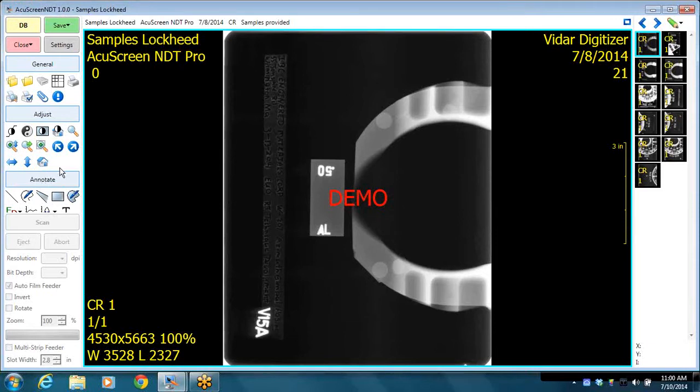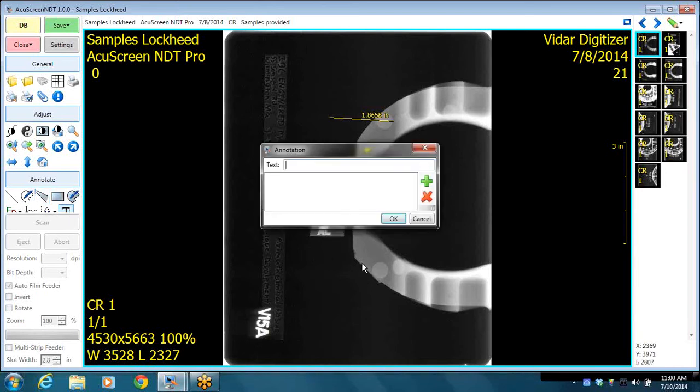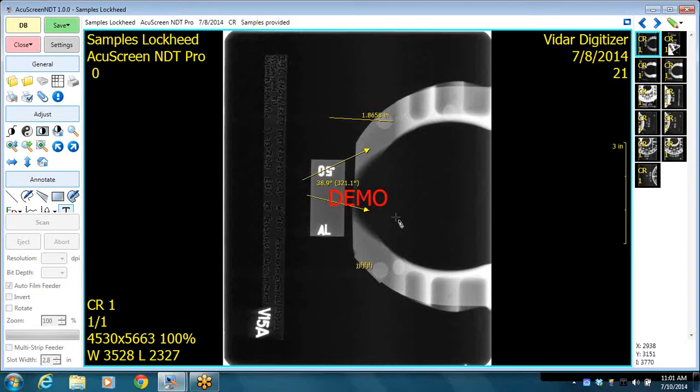Annotation can be added like the following. Basically, you can draw a line, which gives you the length in inches or the metric system. You can add lines or measure angles. Or you can enter text. Sample text here, and enter this in your image. You can always go back and erase this. So the image manipulation is basic but covers the fundamentals of what we have learned is the need of an NDT inspector.